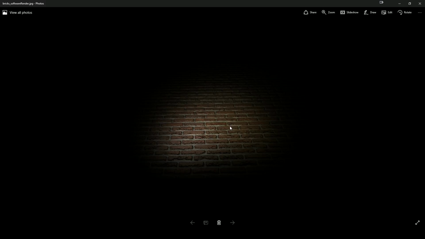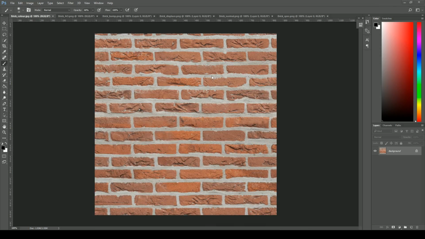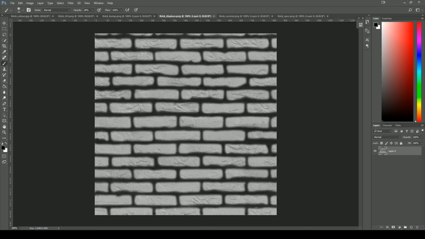I'll just point out this isn't a fancy render whatsoever. This is just the standard Maya software renderer. This tutorial is not a rendering tutorial. We just want to take a look at the different texture maps and understand how they work. So that one was displacement, that pushes out the detail.